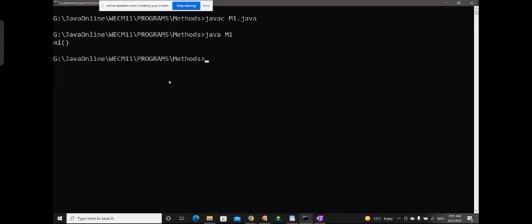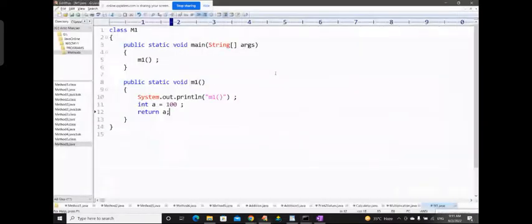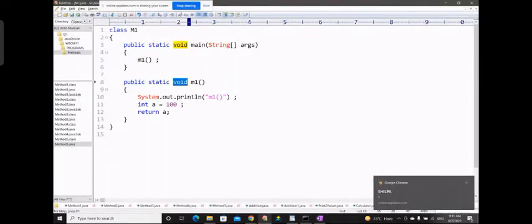So now what happens? javac M1.java. So did we get the answer right now? We get the error message: incompatible types, unexpected return value. It is not expected because the method says that it is not going to return anything by using void. Is it clear, everyone? Okay, so this is totally wrong.